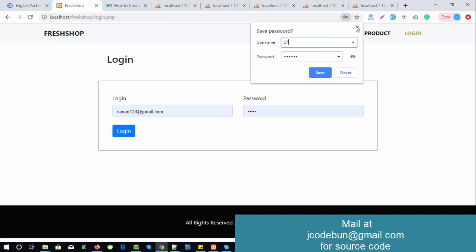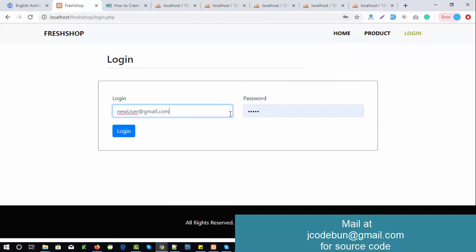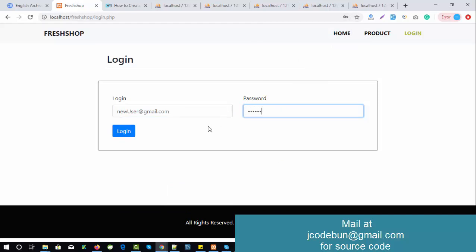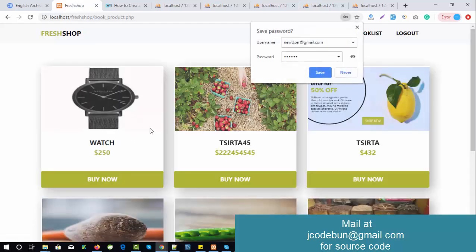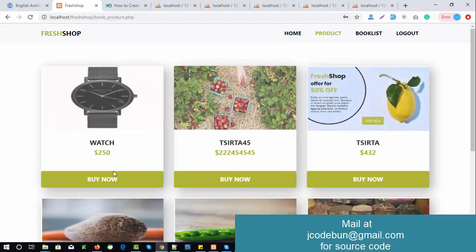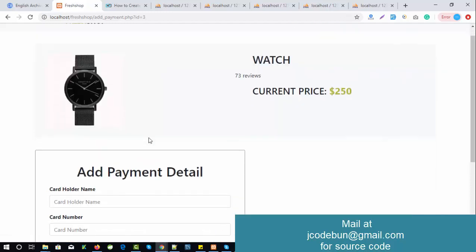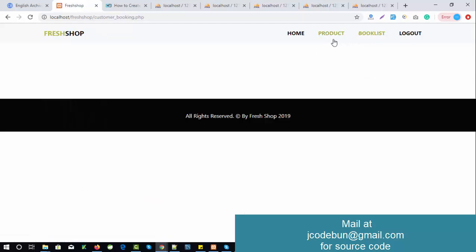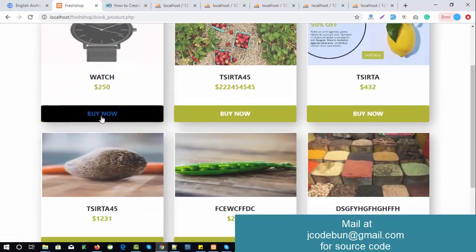Now after registration it will ask you to log in to the application. So let me log in and enter the password. Now you are logged in to the application and you can book the product here. If you check the book list, right now there are no products there.